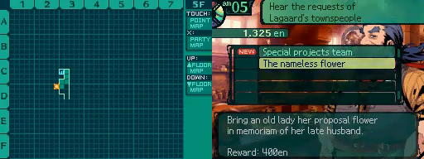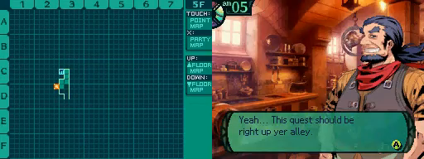You're going to be doing quite a sequence of quests that involves dying trees. Special projects team and the Nameless Flower, which is also a 5th floor quest, so we'll go ahead and take it.